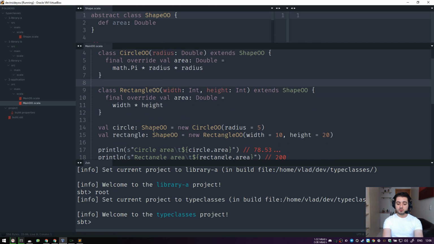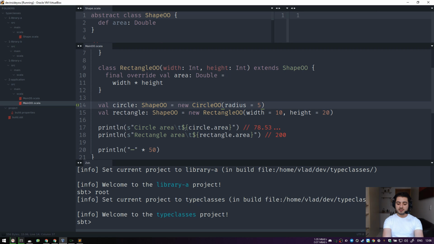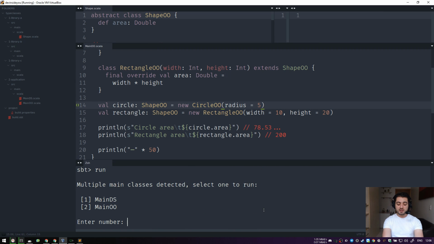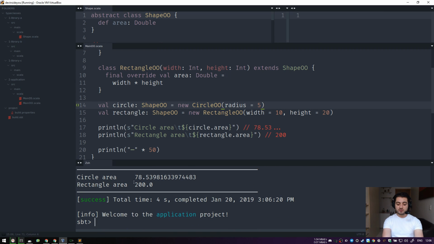Then we're creating 2 instances over here. This is ad hoc polymorphism, subtype polymorphism, right? We're saying, hey, we want a shape, but we're giving it a circle just to play around. We're printing them out. We can actually run this thing. So if I go to application and I say run, we have 2 main methods, and I'm going to run the second one, which is the main OO, and something comes out, circle area, rectangle area.